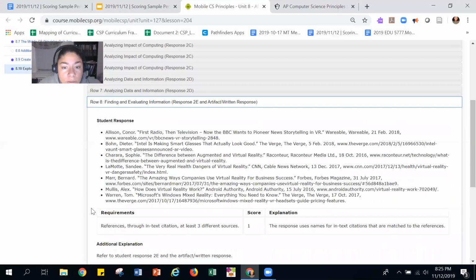To wrap up, the last one here is about row 8, references. Students should have references through in-text citations and at least 3 different sources. So they want to be looking for recent sources when they're doing their research project and doing the research. The in-text citations, there is no specific format or style that the College Board says students have to use, but it is a good idea to have your students pick one and stick with that.